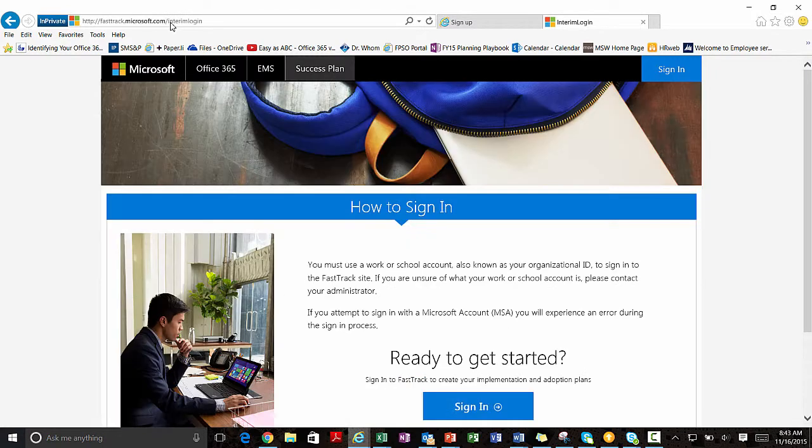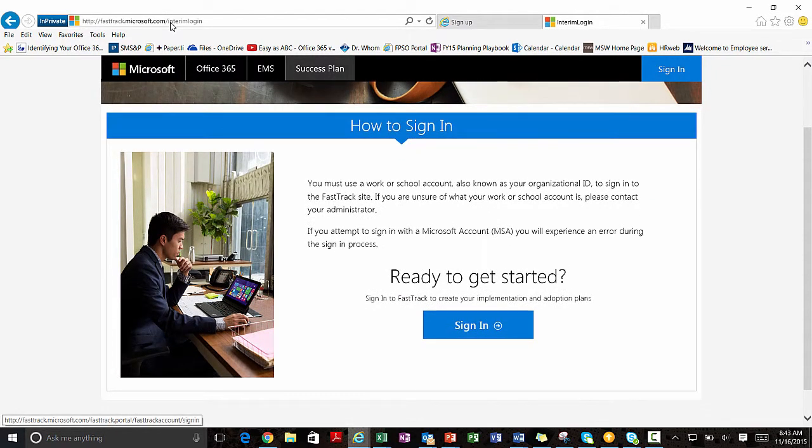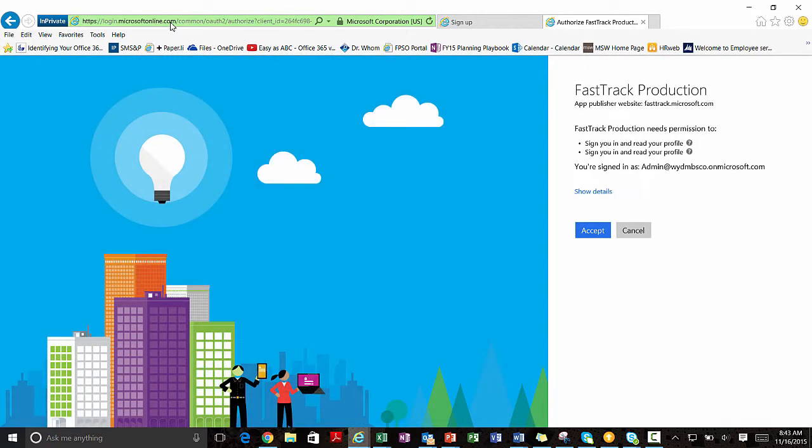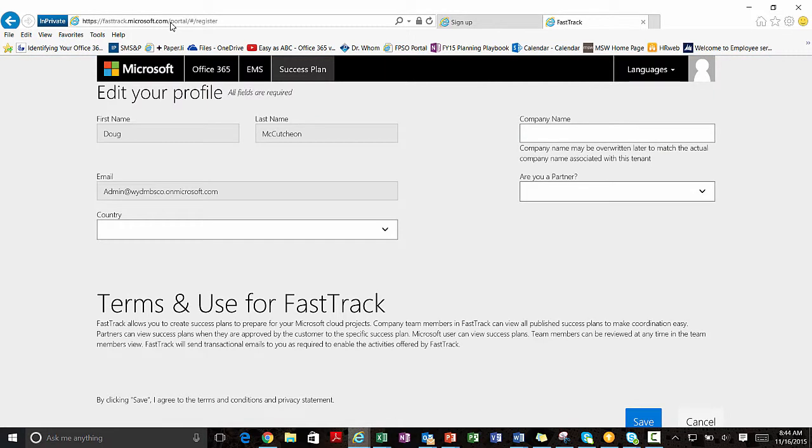Next I'm going to log on to the FastTrack portal. Now because I'm already logged on as an Office 365 user ID, it will inherit this. And in this case I'm logging on as the customer. You may be logging on as yourself, but make sure it's an Office 365 user ID.